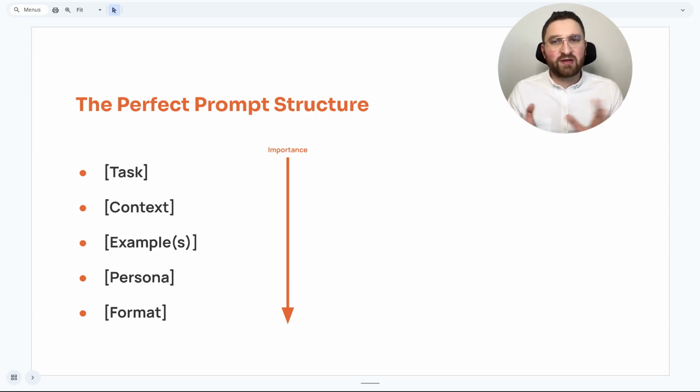Finally, the format element of the prompt is helping the model to understand in which format you want the answer to be provided. So here you can put some instructions and explain to the model that you want to get some bullet points, or you want your output to be in the form of a table, or just a plain text, and so on.